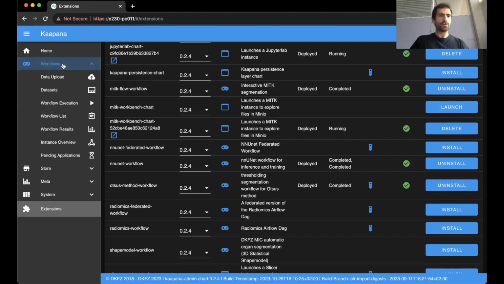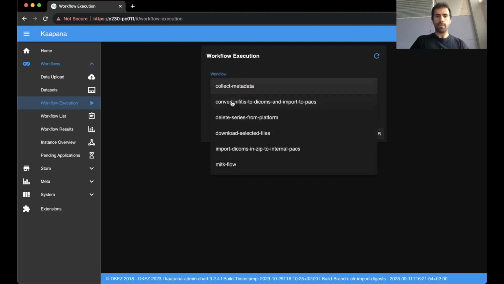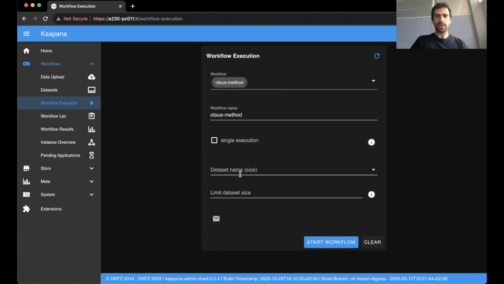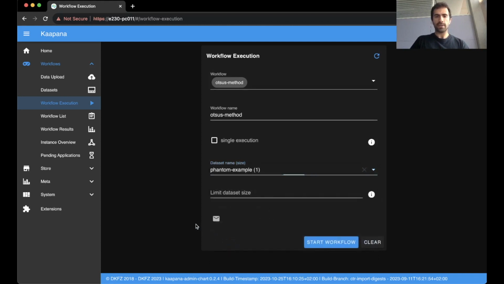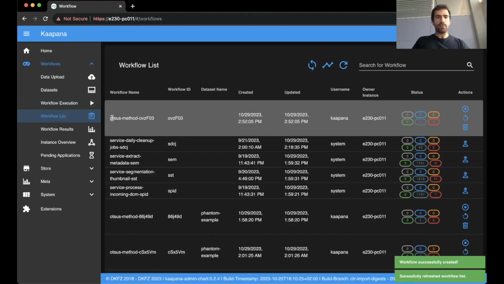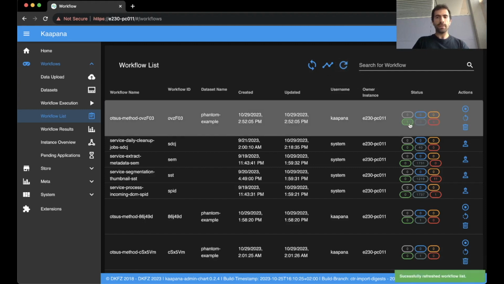For that, we should go to workflows and then workflow execution. In the workflow menu, we should see Otsus method here. And if we select this, we also have to select a dataset to use it with. Let's go ahead and use it for Phantom example, since it's already coming as the default data for all Kaapana platforms. And just start the workflow. You can see now we have an Otsus method run already in the workflow list, and if we refresh this, we can see that it's already running.